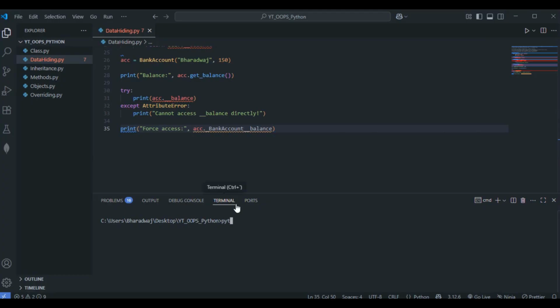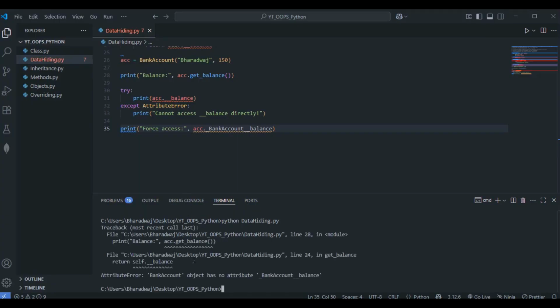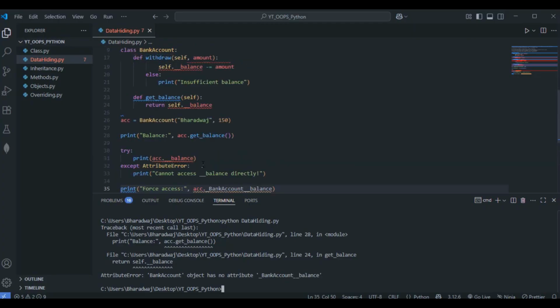So let's try to run the code here, Python. Let me copy the file name here, copy dot py. So this is fine. We are getting the error, man. What error we are getting here? Dot get balance. Attribute error: bank account object has no attribute bank account balance. Oh, what is this, man? We are at line number 24 and 28. So what's the problem with this? We are just trying to get the balance, right? So we are going with get underscore balance. This one is fine.